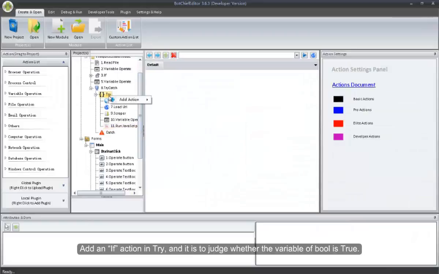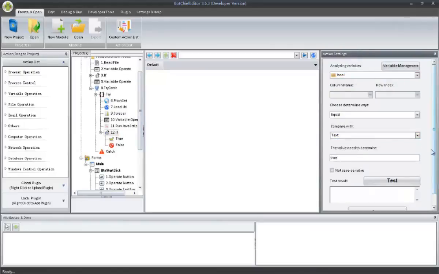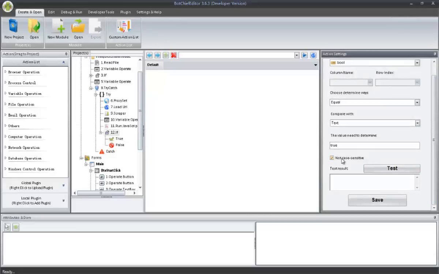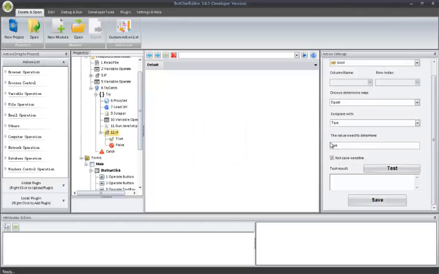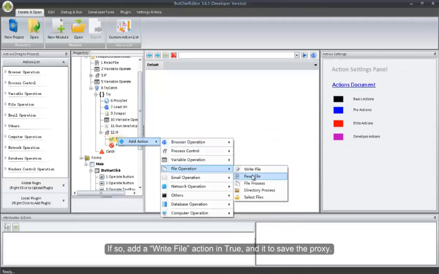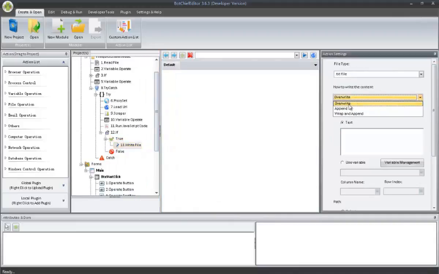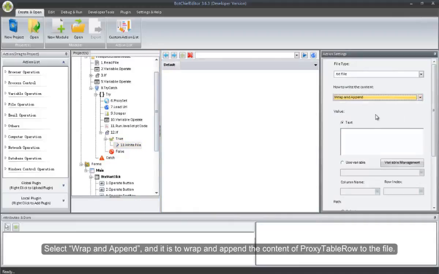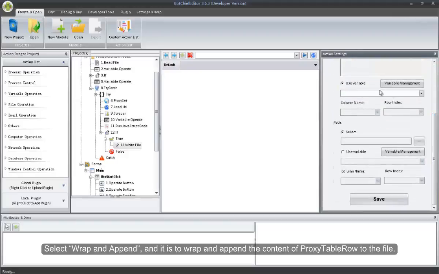Add an if action and try, and it is to judge whether the variable of bool is true. Check Not Case Sensitive button, and then click Save. If so, add a write file action in true, and it is to save the proxy. Select Wrap and Append, and it is to wrap and append the content of proxy table row to the file.